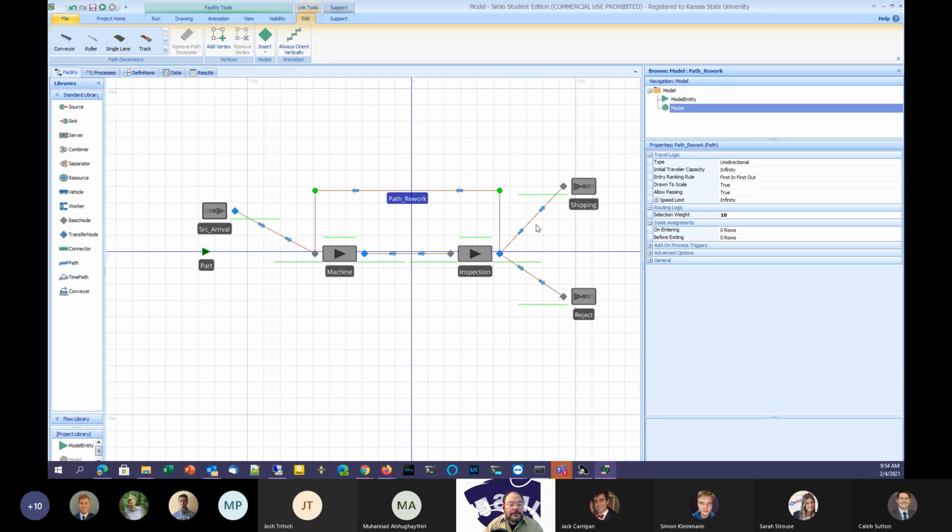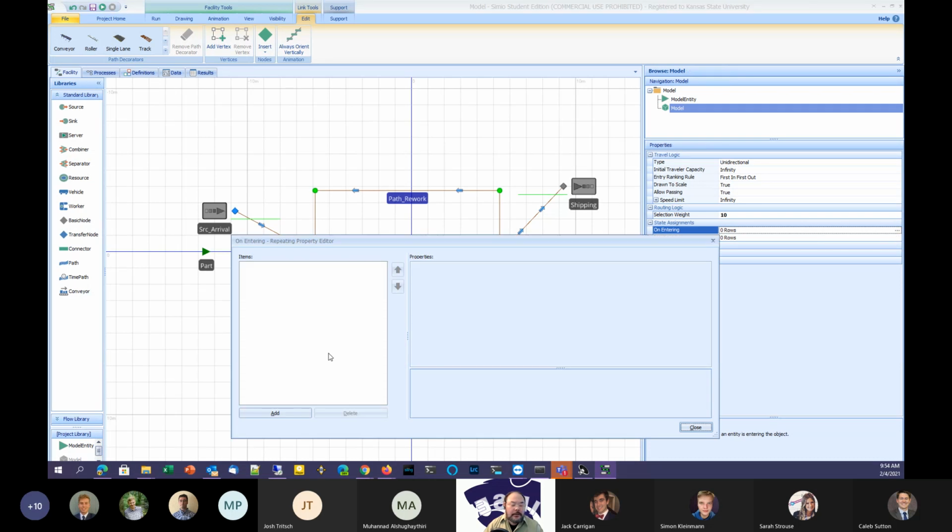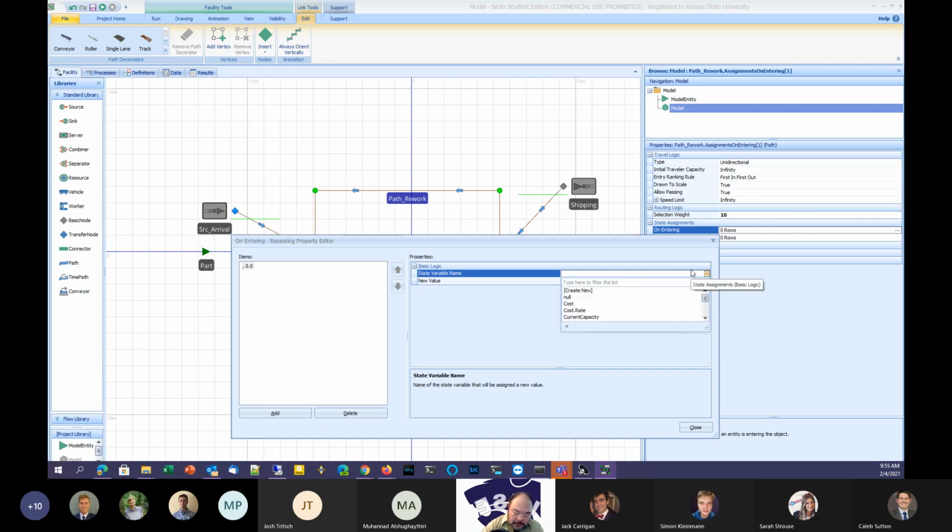On entering means a part entering this path, I'm going to assign a few things. Let's take a look. We've done this before, last lecture period. First, I'm going to do the model entity, okay, the model entity status.